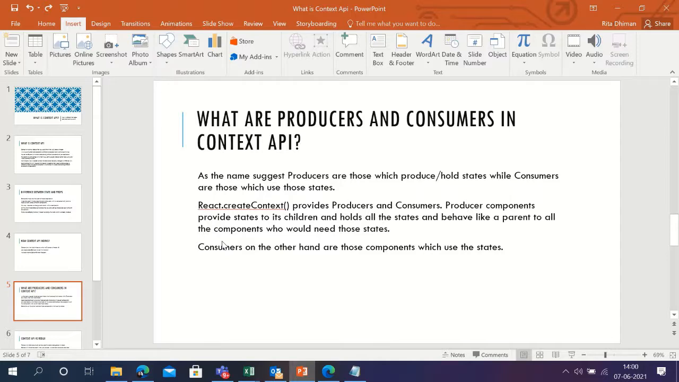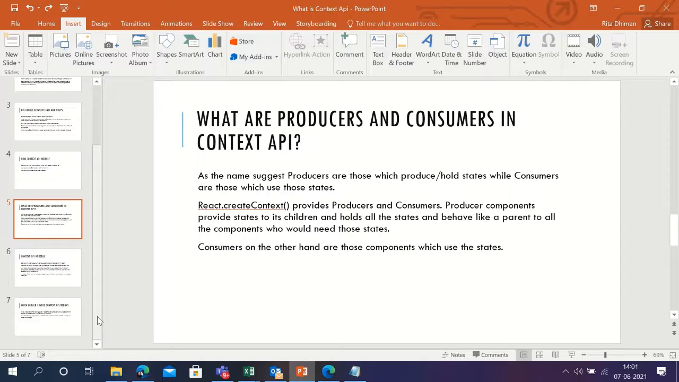It will behave like a parent, and whenever any component requires those states, it will just use the states from the producer. Both are components. Producers are components, consumers are also components. The difference is that producer components provide the states to the consumer components when they require them, while consumers are those which use the states, right? So this is why we use the context API to share the states.